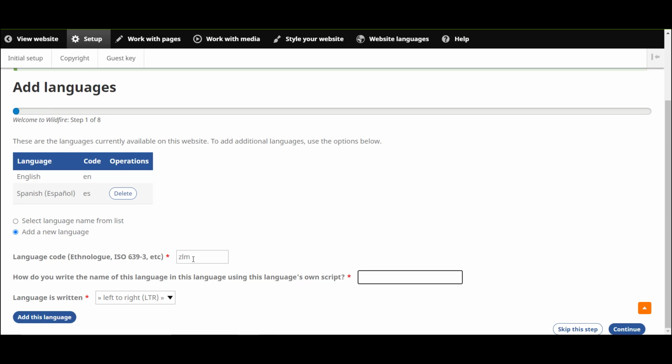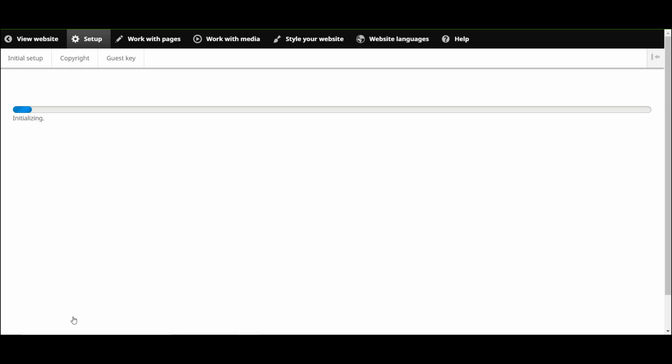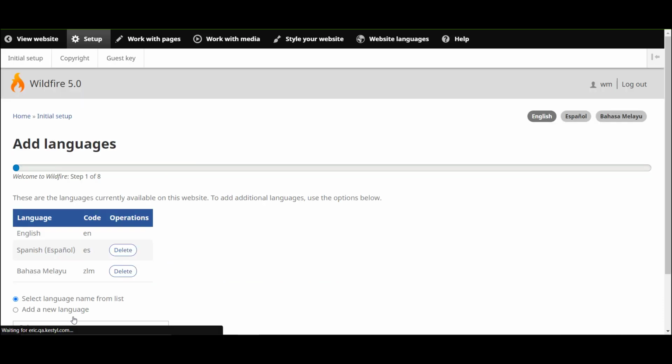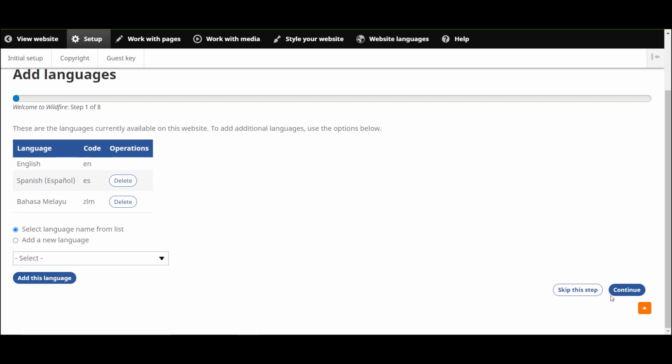In the next box, you will write the name of the language as it is said by the people who speak that language. So while in English I call it Malay, in the language itself, they call it Bahasa Malaysia or Bahasa Melayu. In this box, you will also want to use the same script that is used by the people who speak that language. Then you will also select whether the language is written from left to right or from right to left. Once you have done that, click Add this language. And once this process is done, scroll to the very bottom and click Continue.